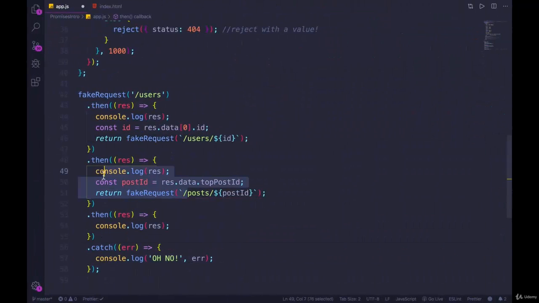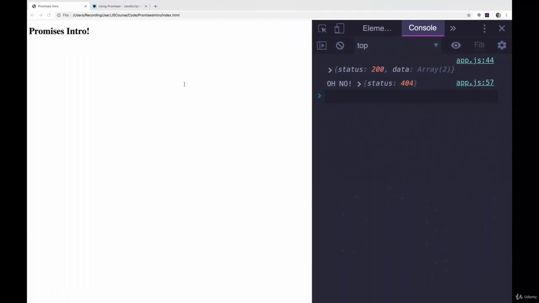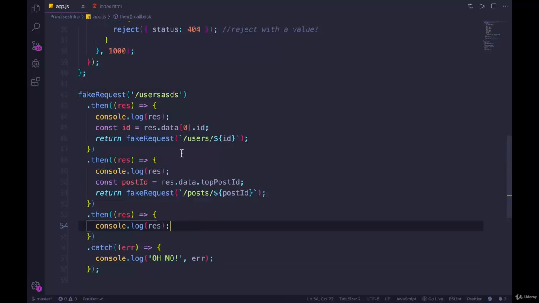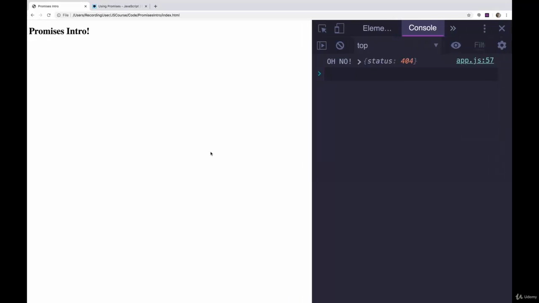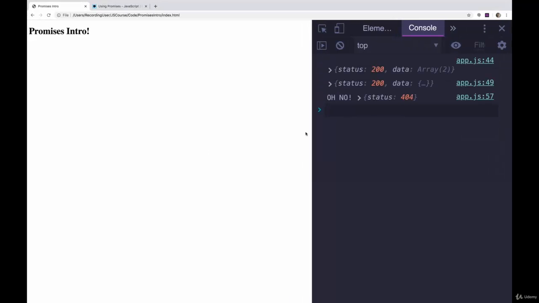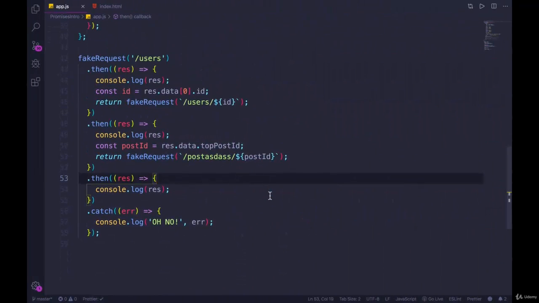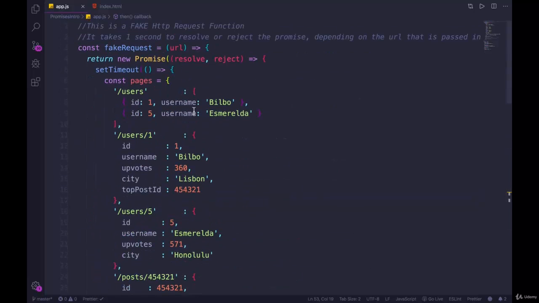And this code never ran, right? When we had an error with the very first one, none of the other dot thens ran. It went straight to dot catch and it was done. But now if I have an error in this third request, we get the first two resolved, rejected, dot catch runs.